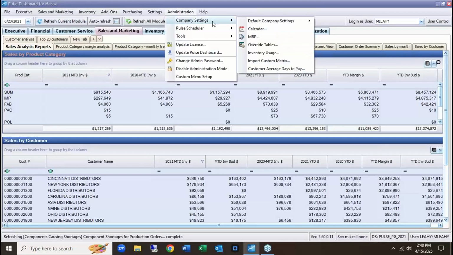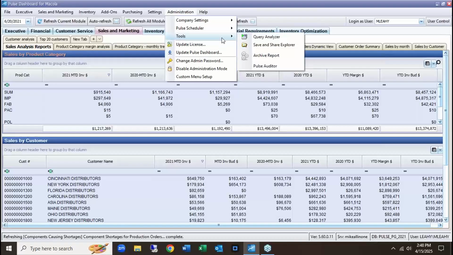Something I want to bring up, that we've had in here for years, but I'm trying to remember where this is. Okay, I go to administration, I go to tools. If your Macola software is bogging down or dashboard is bogging down, you're wondering, well, maybe you have 5 or 10 years worth of data.